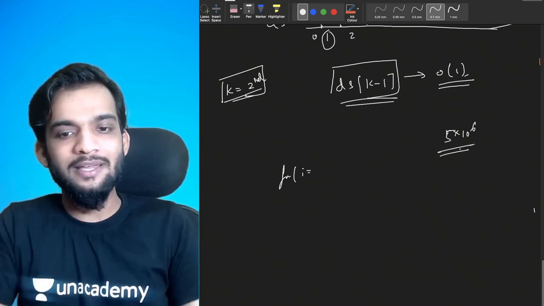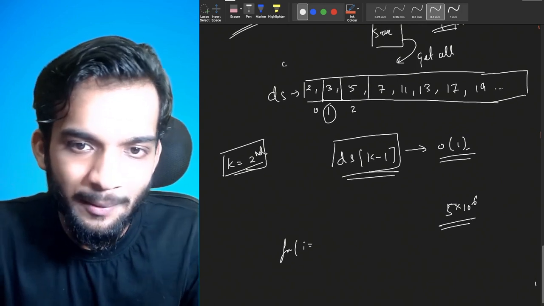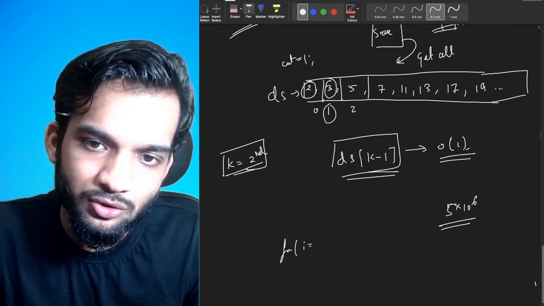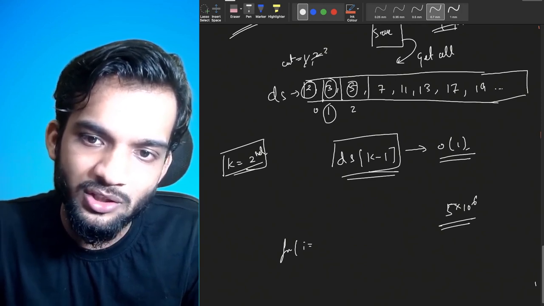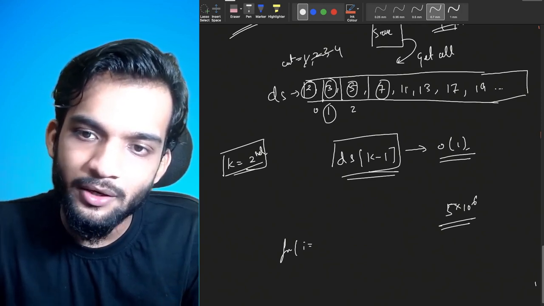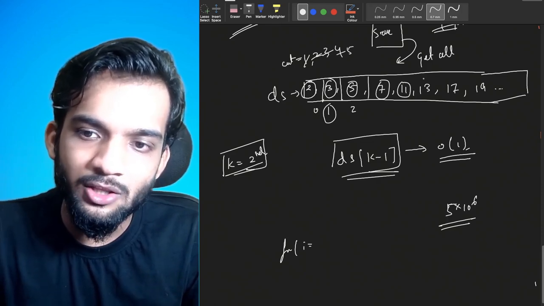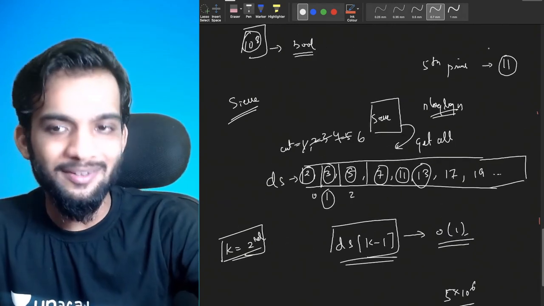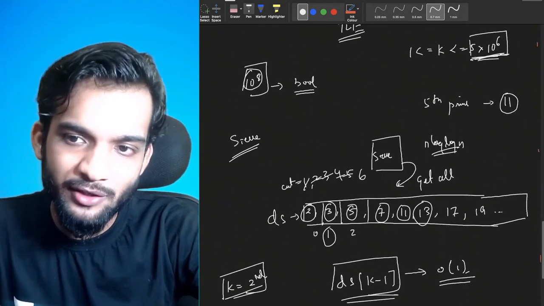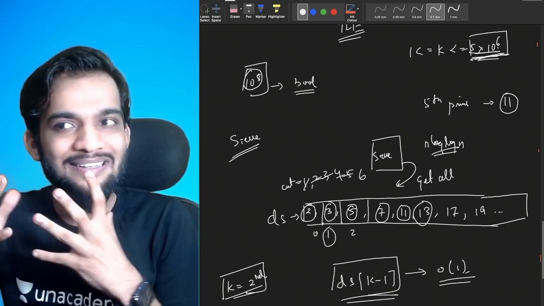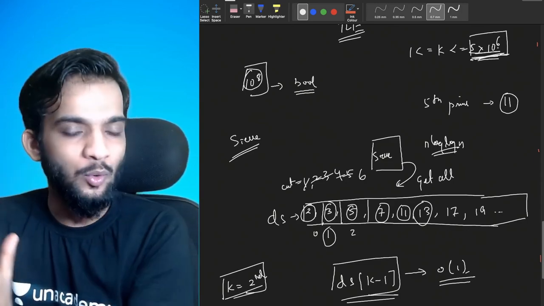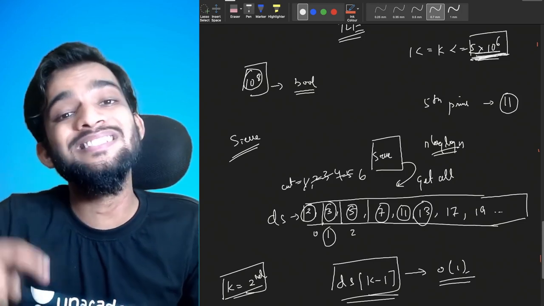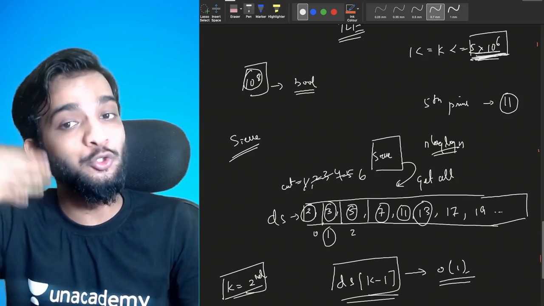You loop on. First you got 2, so you can keep a counter. The moment you got 2, put the counter as 1. The moment you got 3, put the counter as 2. The moment you got 5, counter as 3. The moment you got 7, counter as 4. The moment you got 11, counter as 5. The moment you got 13, counter as 6. So keep counting. The moment you get to 5 into 10 to the power 6, you can understand till how much you need to go to get the 5 into 10 to the power 6th prime. Okay, that's how you do it.